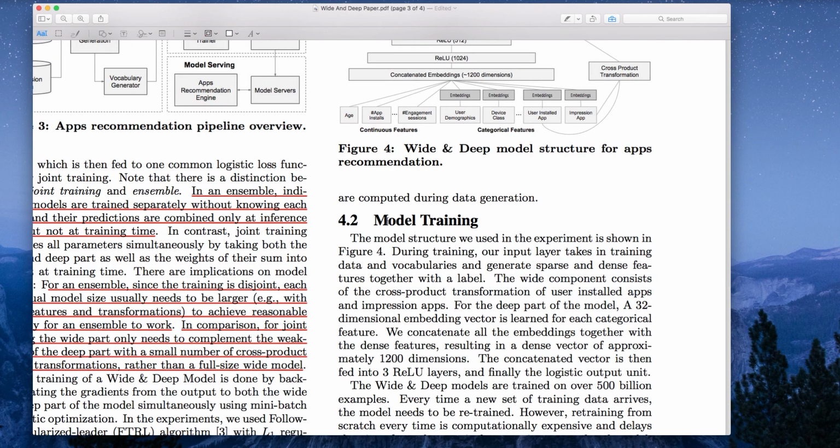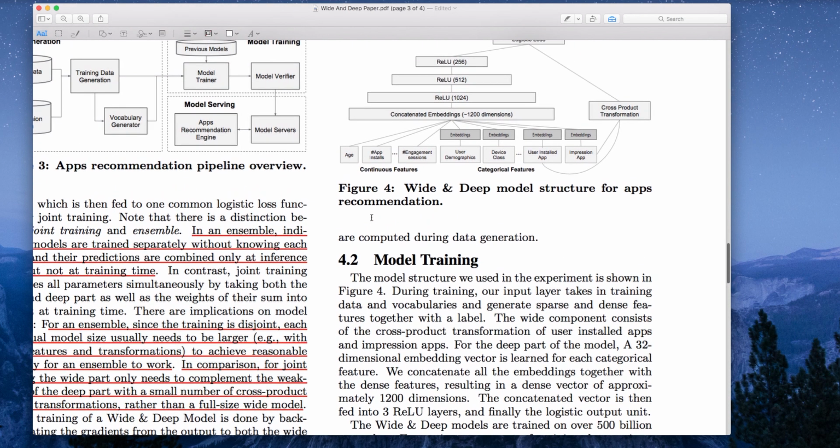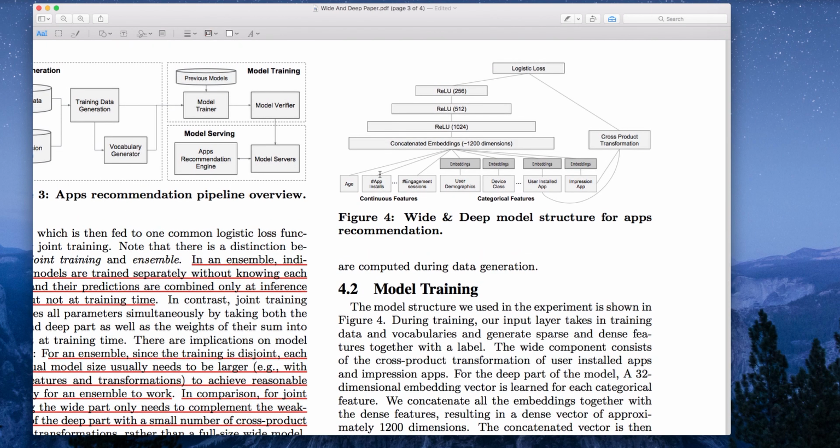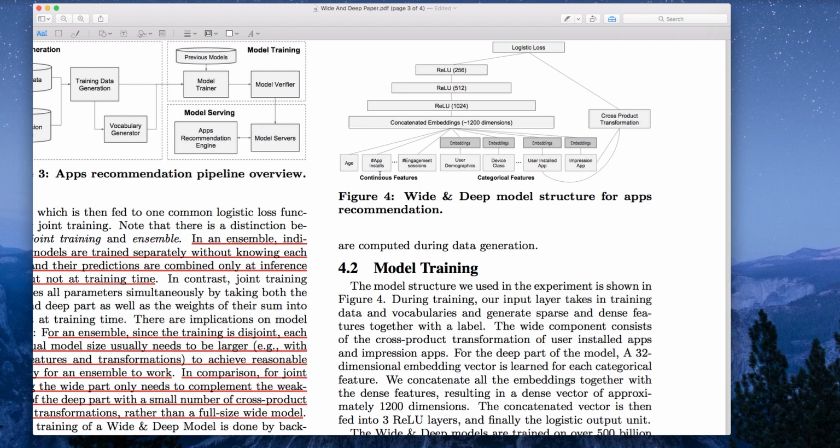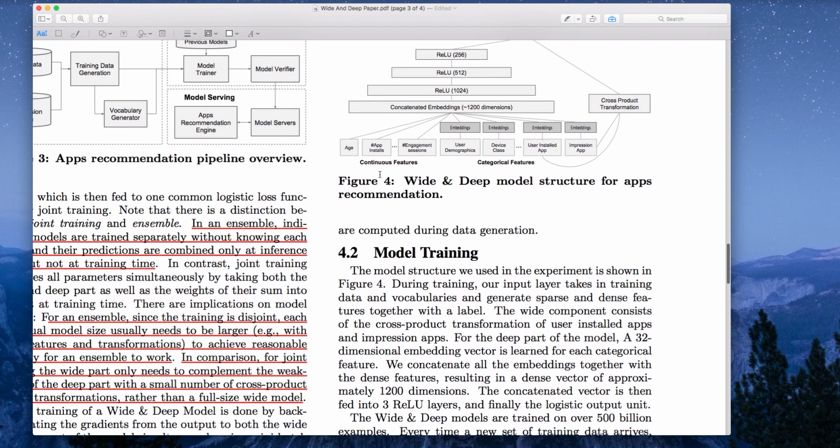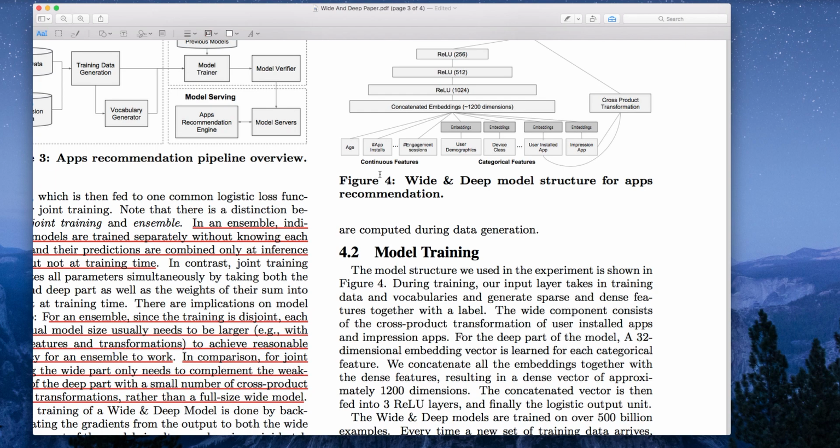So the next step, 4.2 model training. Now we finally get to talk about this figure that we saw earlier that we wanted to get to. The model structure we used in the experiment is shown in figure 4. During training, our input layer takes in training data and vocabulary and generates sparse and dense features together with a label.